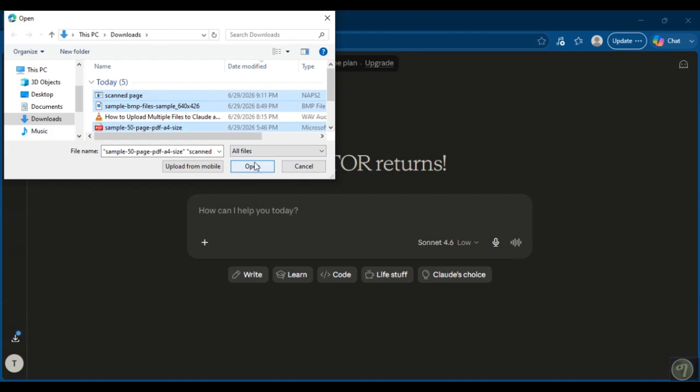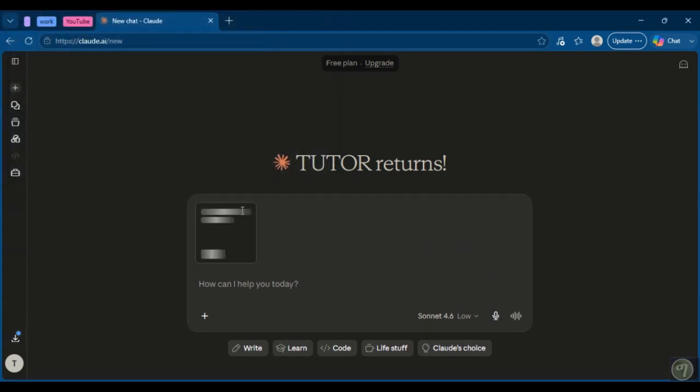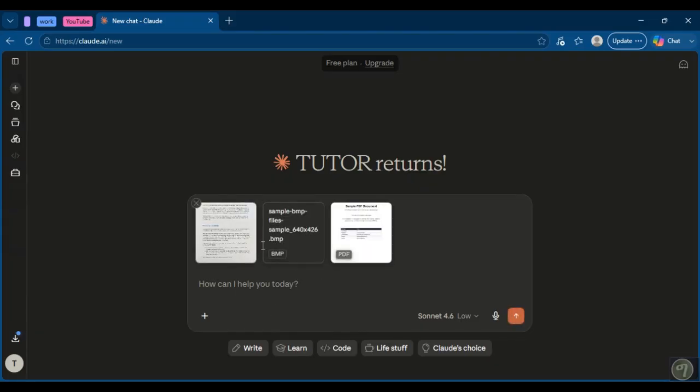After selecting your files, click Open and wait for Claude to finish uploading and processing each document. Depending on the number and size of the files, this may take a few moments. It's important to wait until all files appear in the conversation before sending your prompt.